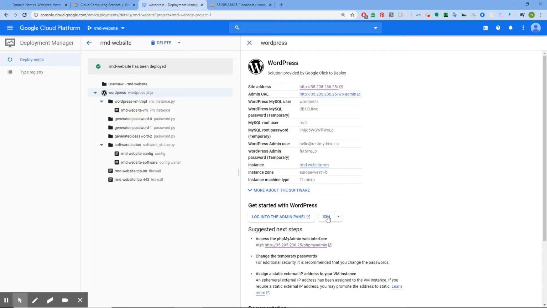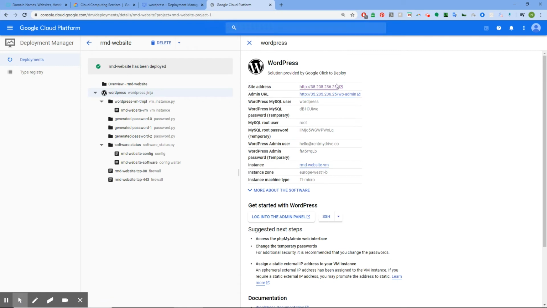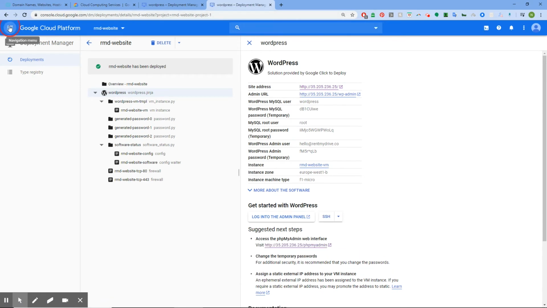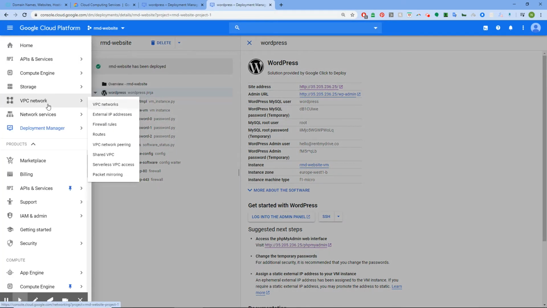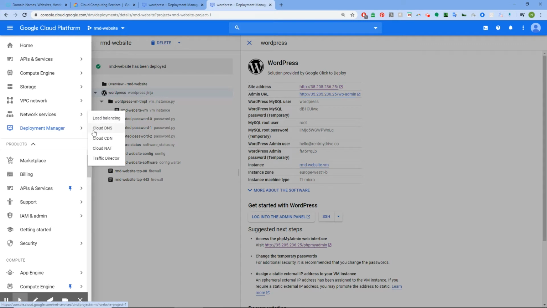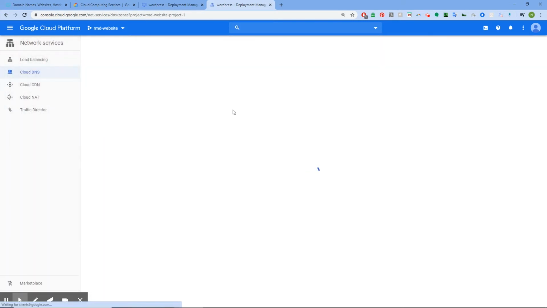But what we've got to do first now is a DNS record. So best thing, just duplicate the tab. Shut that down a moment. If you don't know what a DNS is, what it's basically going to do is assign a name, rentmydrive.co, to an IP address. So over here, network services, cloud DNS, and then we're going to have to enable it.